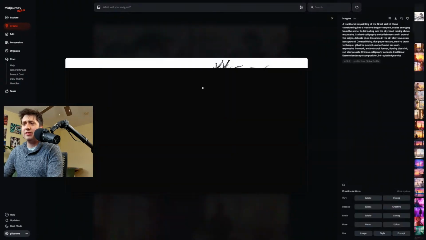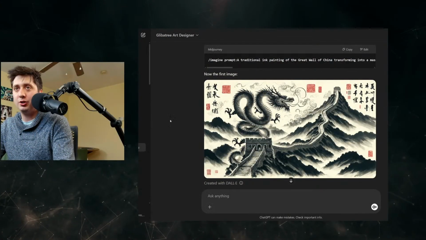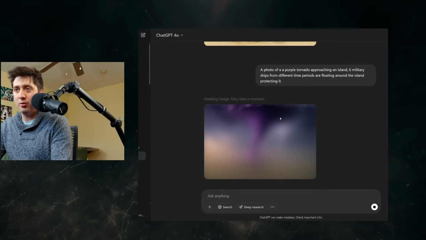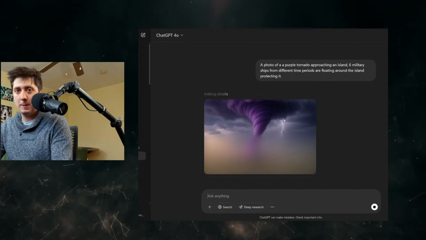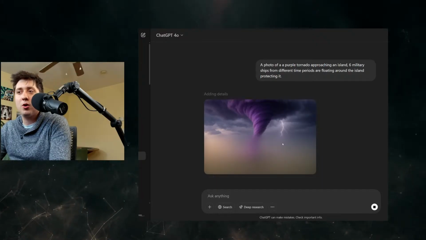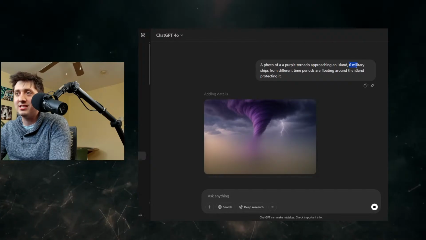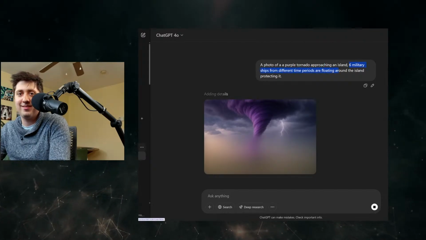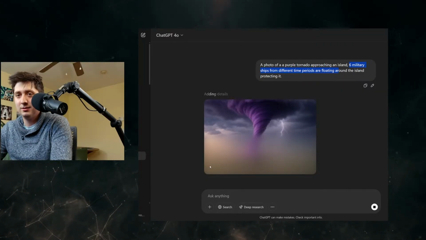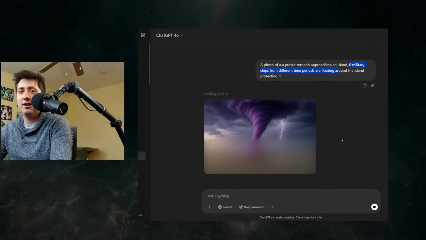Yeah, so with optimized prompt, Midjourney, I think, wins this thing a little bit. Kind of bouncing back to what we were generating here. It's not done yet, but we've kind of made our purple tornado, and now I'm asking it to accomplish this: 6 military ships from different empires floating around the island, protecting it. And we'll see what it comes up with for that.